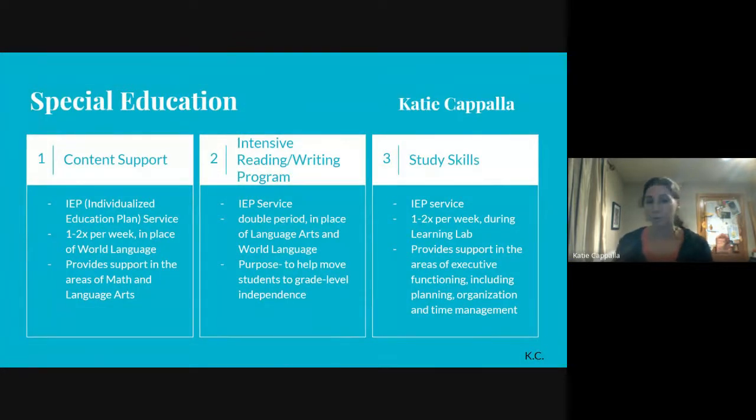And the purpose of this program is to help move students to grade level independence and close the gap between their peers in their reading abilities and writing abilities. So the program is intensive in that there's a computer-based part of it, and that includes text training and then word training, so things that they do on their own. Independent reading is also part of this program. So just like in the language arts class, we're hoping to help students develop a love of reading and find texts that are at their level so that they can enjoy the reading process.